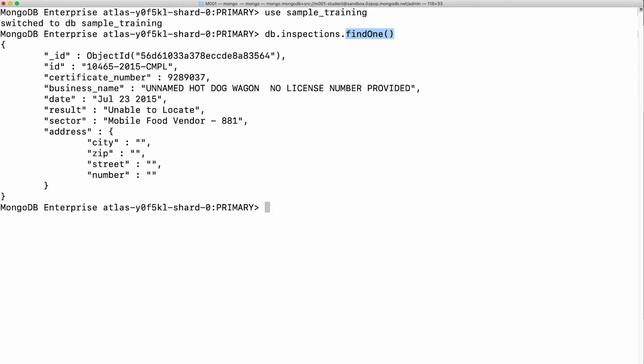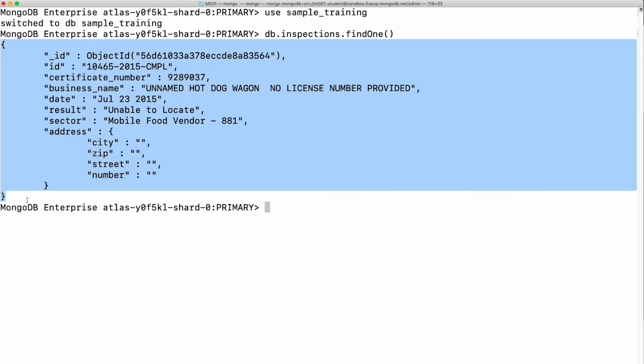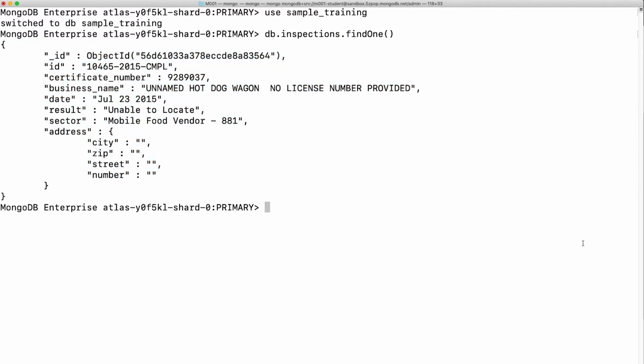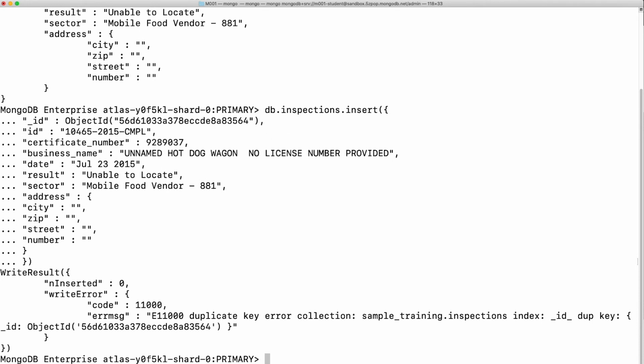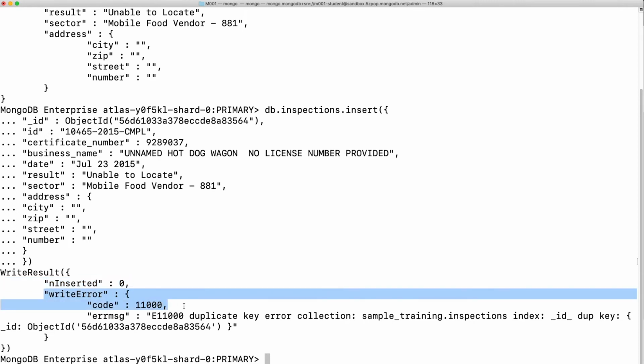Step 4. Copy this random document. Finally, let's try to insert it into the collection. See if we get a duplicate key error. It worked! We have a duplicate key error. The response tells us that the number of inserted documents after this command was 0, and there was a write error, meaning that writing this document to the collection did not succeed. Great! This means that we cannot insert documents with identical _ID values into the collection.